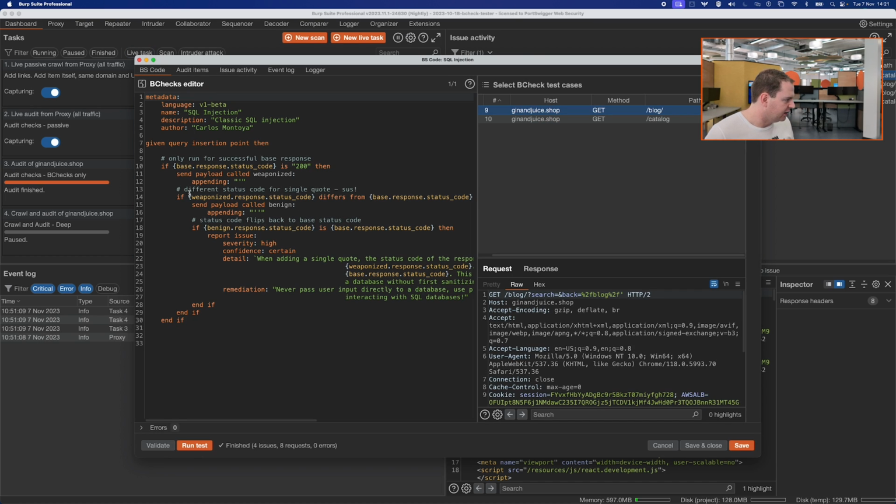And it actually turns out that the flaw within this BCheck was my use of "differs from". And according to the documentation, "differs from" actually looks at a number of response attributes, not just the status code. So even though I told it to use the status code, the thing that was checked included all the content length, and any variance in the response actually exhibited an issue instead of just the status code.